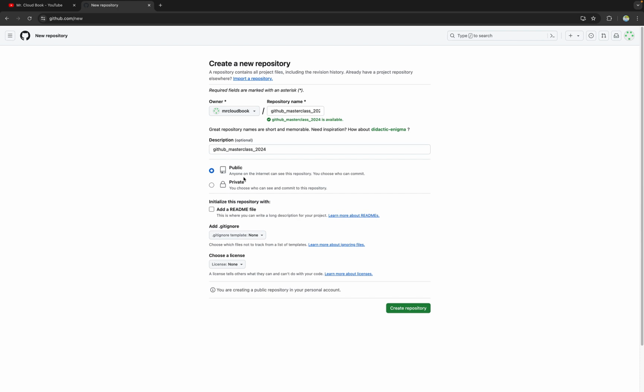You choose who can commit. Anyone can see our repository, anyone can clone the repository and do modifications in that repository. They can easily use this one. It means people will have read-only access to this repository, but they cannot write in this repository until you allow them to update or modify the code.